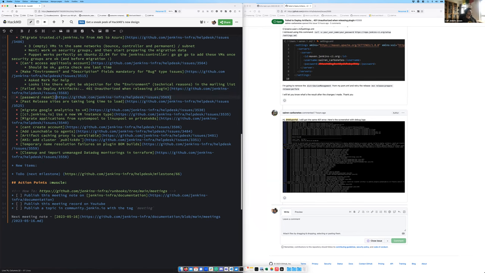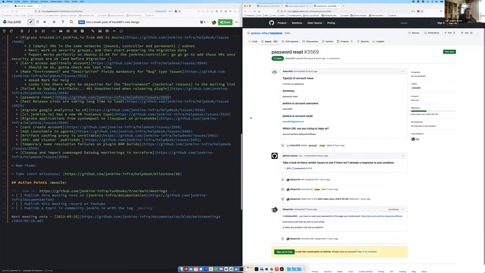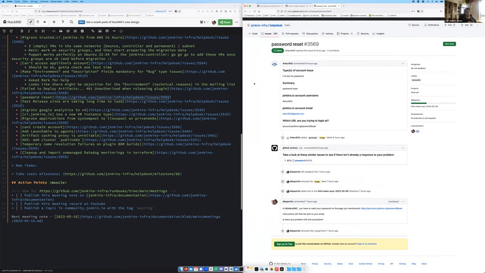We have a password reset. That should be okay. No answer from the user. I will wait 24 hours before closing without an answer. I'm not sure what the problem of that person is, honestly, because they even gave the link where to reset. I haven't seen any mail sent after a password reset in the Maven logs.